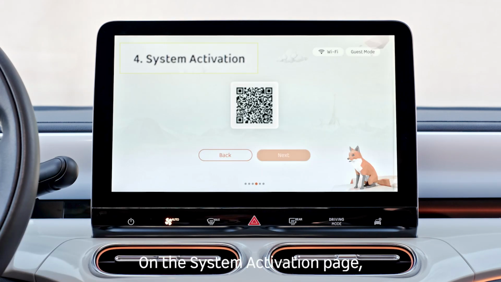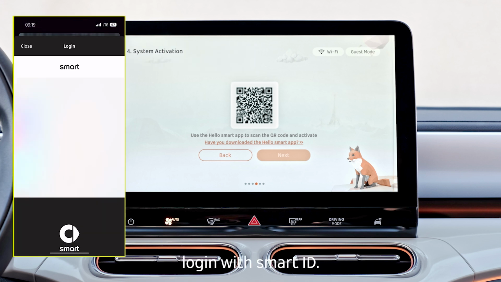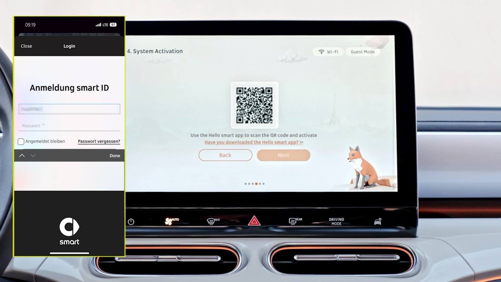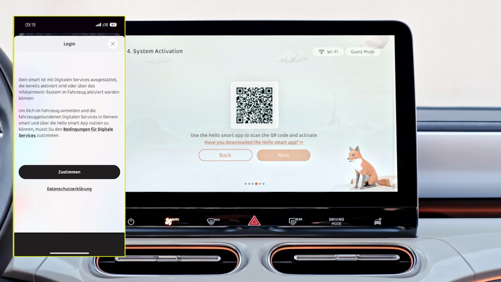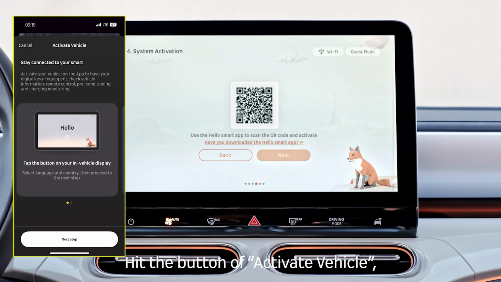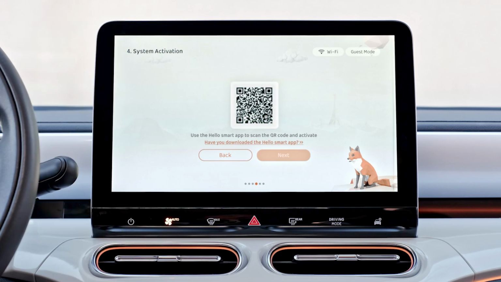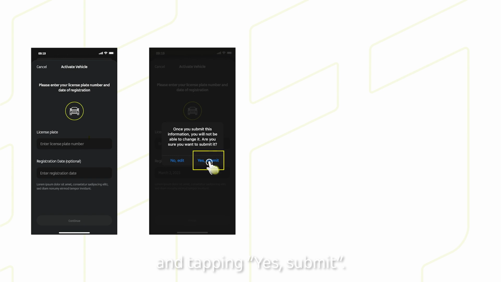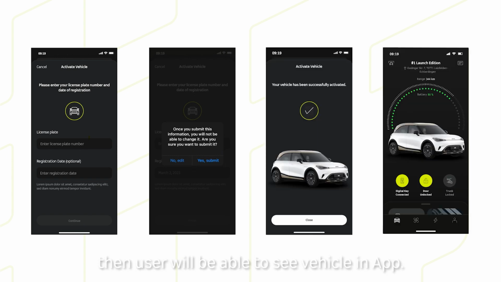On the system activation page, open Hallo Smart App, log in with Smart ID. Hit the button of Activate Vehicle. Scan QR code. Then adding license plate number, tapping Continue, and tapping Yes, Submit. Activation will be completed, then user will be able to see vehicle in-app.